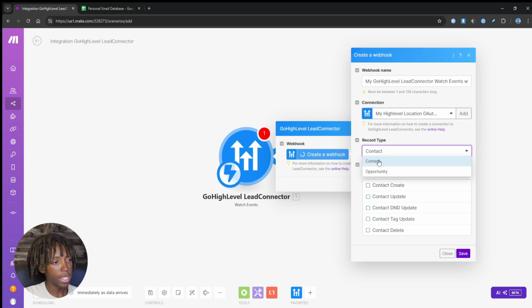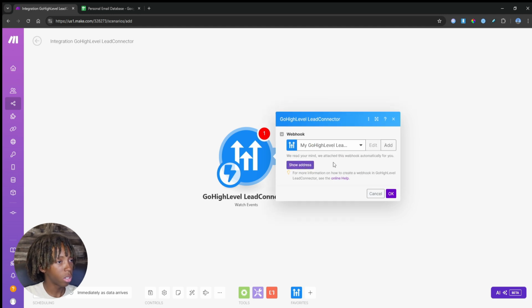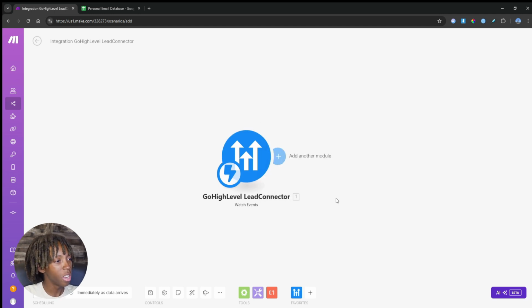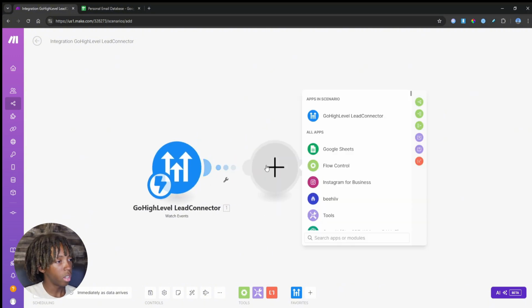So first we're going to start with contact. So we're going to press that and we're going to select all, or you can uncheck the ones that you don't want to track. But in this case, we're going to track everything. So we're going to press save and it's going to create that webhook. Cool. You don't need to press show address. So press OK.